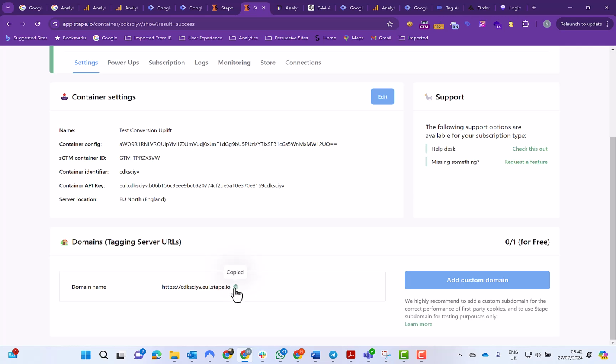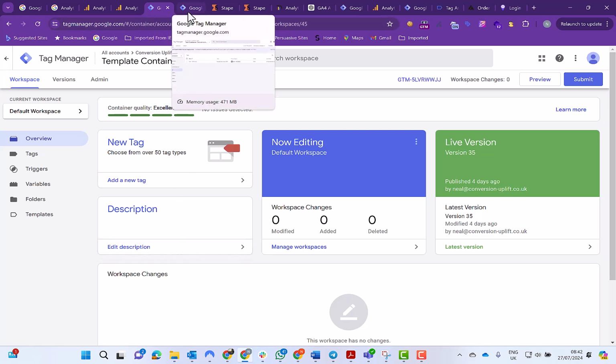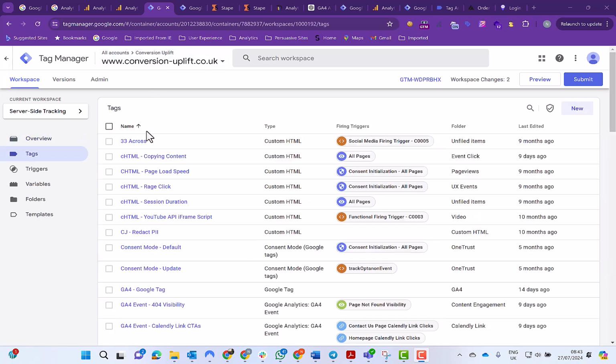So I've just copied that. Yeah, worked. Okay, so we need to go to our web container now. This is our template, but we're actually going to use our conversion uplift container, so I'll just go to that and just stop this a minute. So I've brought us back to the conversion uplift container.